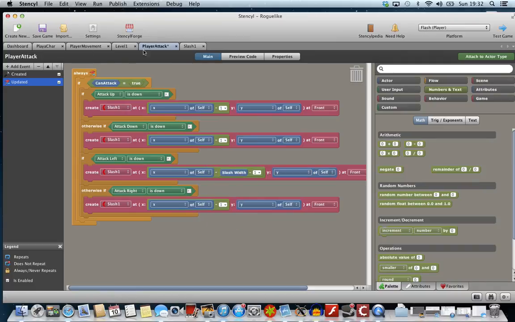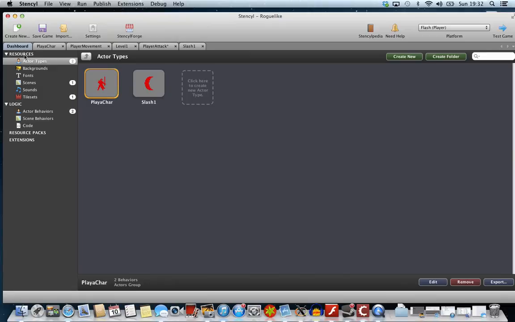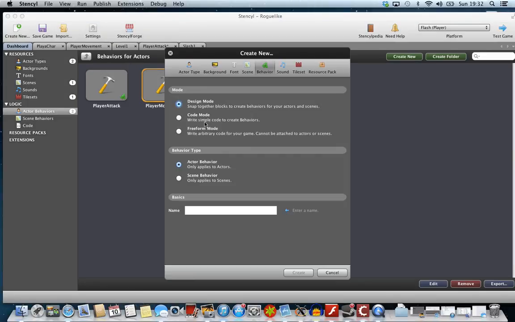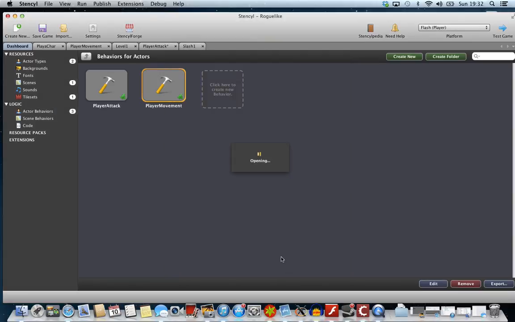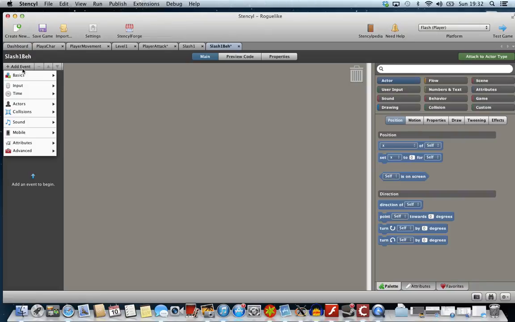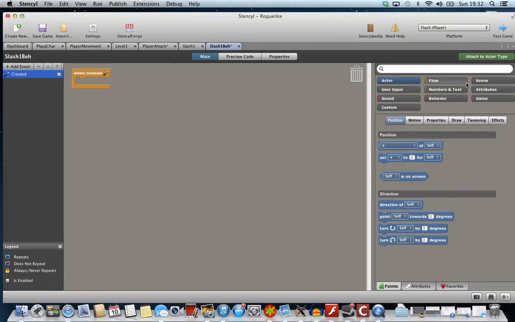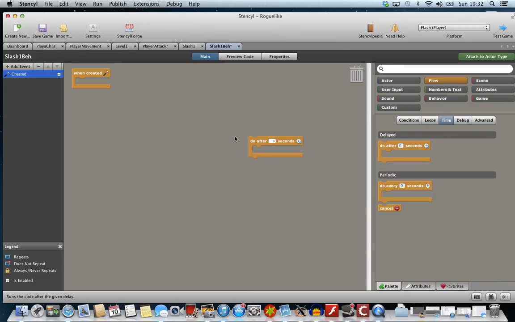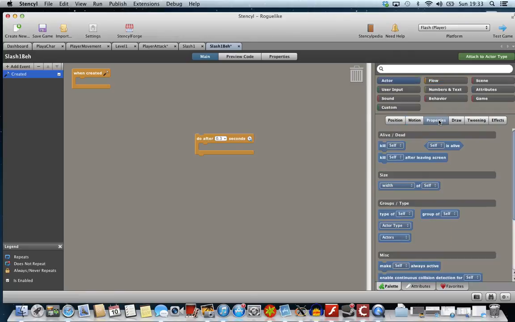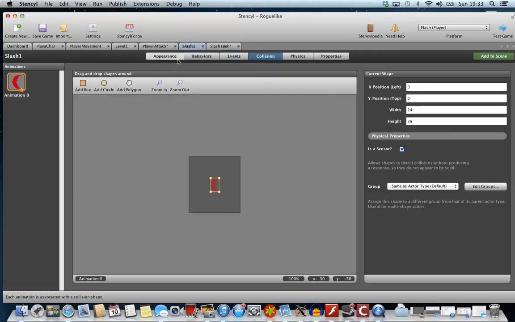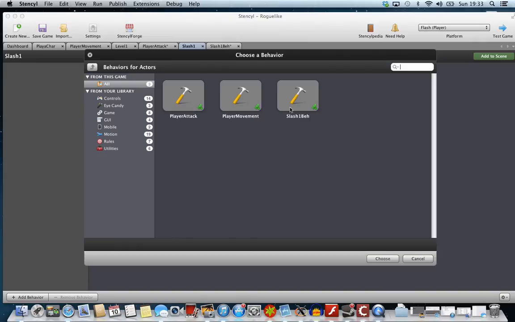I really want to kill the slash after a couple of, well, probably quite quickly, so we'll create another behavior and we'll call it slash behavior. And we really want this just to kill itself pretty much instantaneously, well, not instantaneously, but after a short while. So we'll go time, do after say 0.3 seconds. We say kill yourself. Sorry slash, but we're telling you to kill yourself after 0.3 seconds, and attach that to the slash.